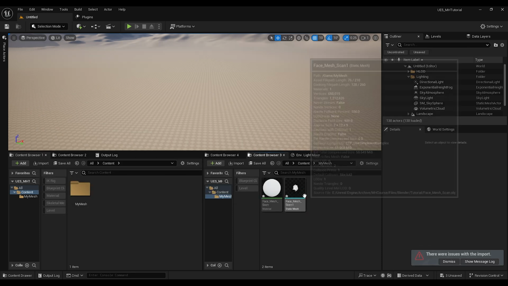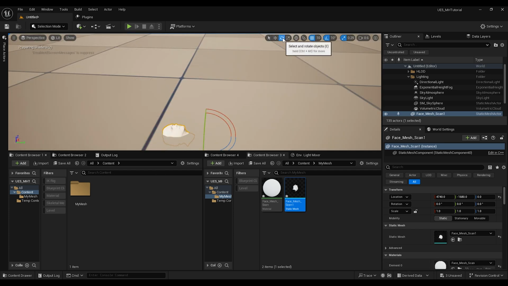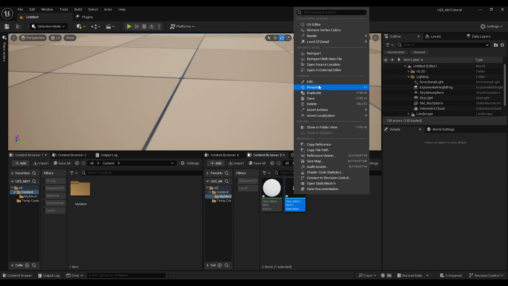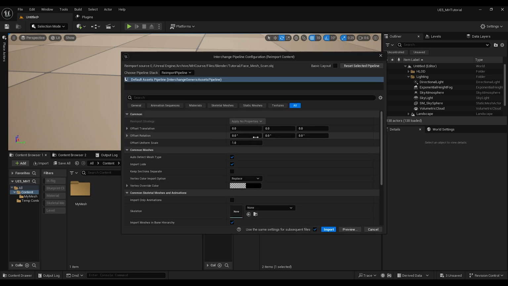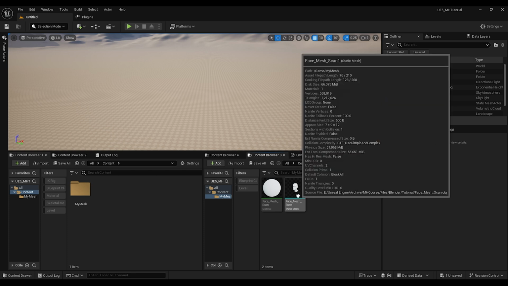In my case, imported mesh is rotated incorrectly. If I put it in the scene, I can see that I need to rotate it for 90 degrees on the X-axis. So I'm gonna make a right click and choose Reimport. Into the window, I will set rotation to 90 and click Import. Now in the thumbnail we can see that the mesh has correct rotation.